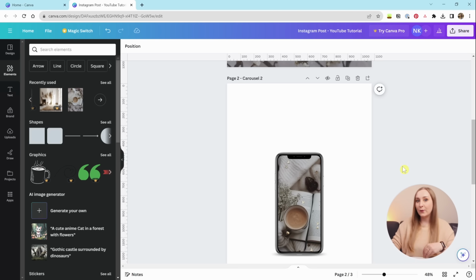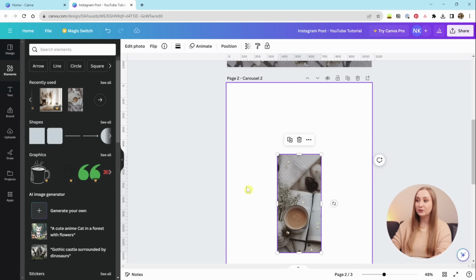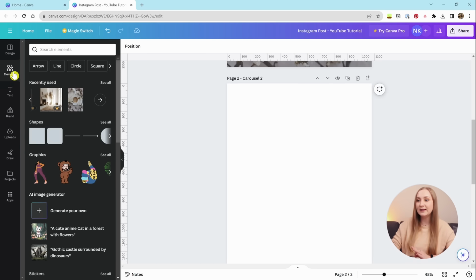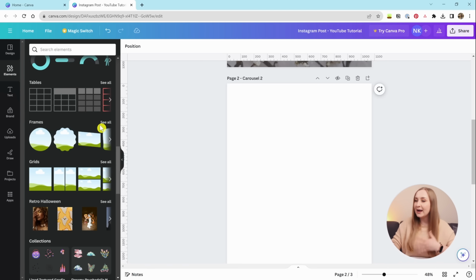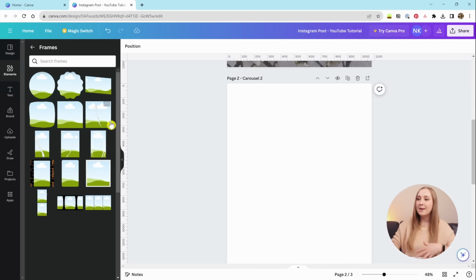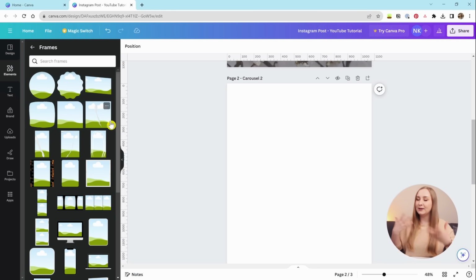So that was one way of using an element that was actually a photo or a cutout, but actually there's another way to do something like this. From within the elements, you can scroll down to see frames. Now, frames are super powerful because they serve almost like placeholders in different shapes that you can overlay photos on top of. So this is one type of graphic element from within Canva.